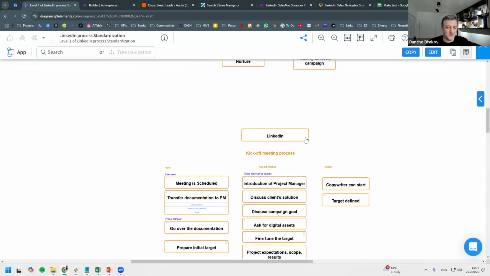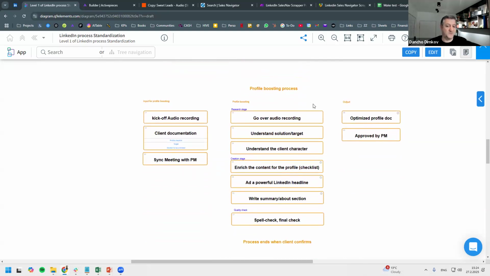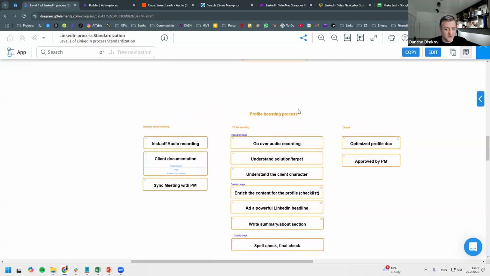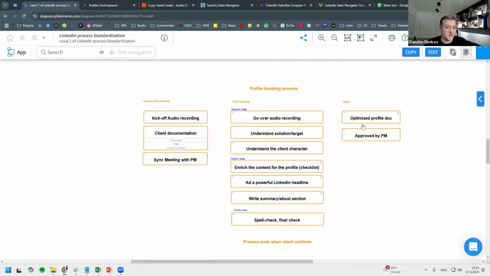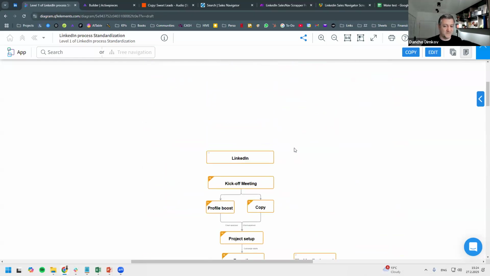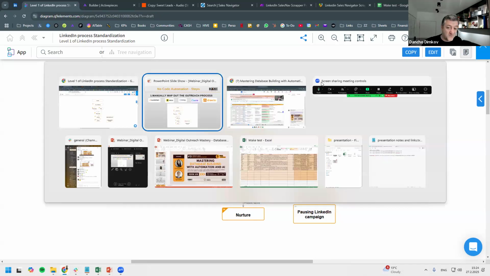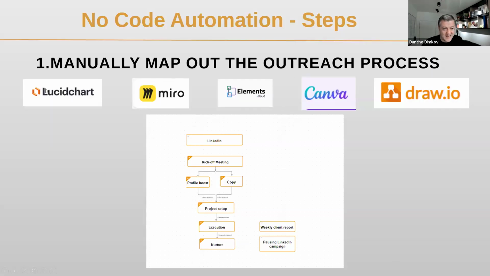I won't go into details, but every process usually has an input, what's the entry, then what's the transformation, and then what's the output. So if it's a profile optimization, you take this, you do this, you get this. I'm not going to go into all of them because it's a detailed process, but the point I wanted to make here is that if you want to go toward automation, you have to first have it written on a piece of paper, or ideally with any tool that you can write it.